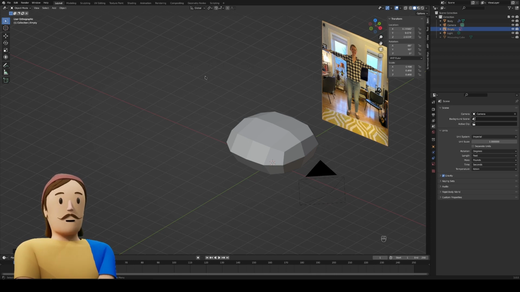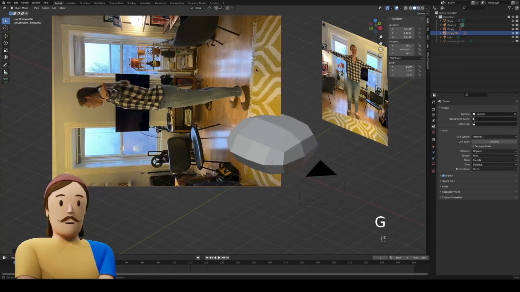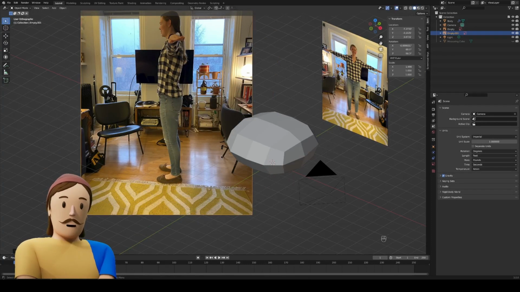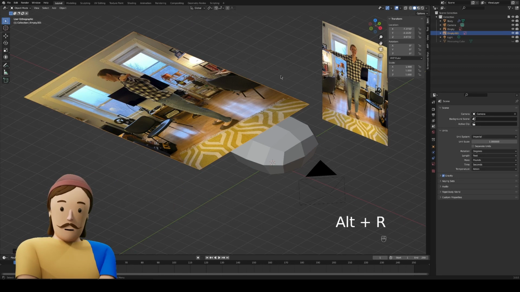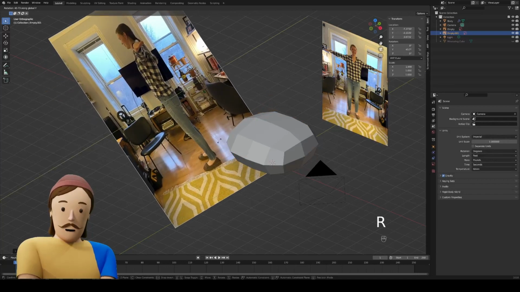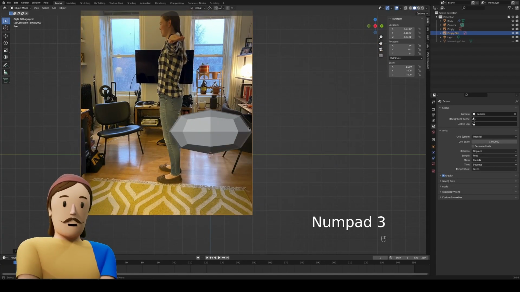I'm going to speed up a little bit because I think you kind of get the point on some of this stuff. So here's another one I've got. It's not correct. I'm going to press 90 on the rotation, but that's still not correct. So I'm going to press Alt-R to flatten the rotation. RY 90 to set up a side view. So when we press 3, we've got the side view.